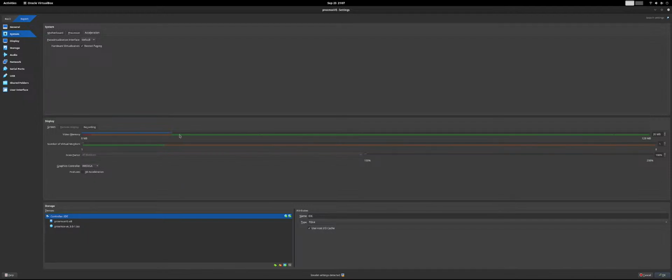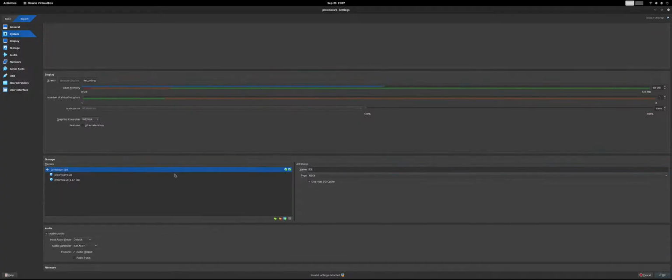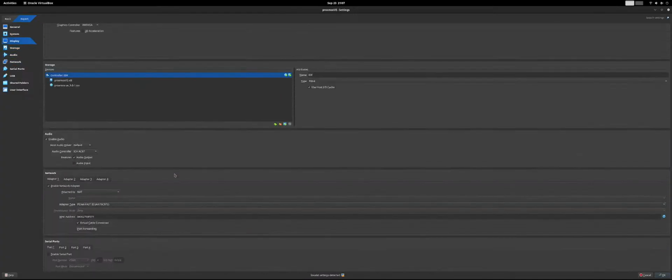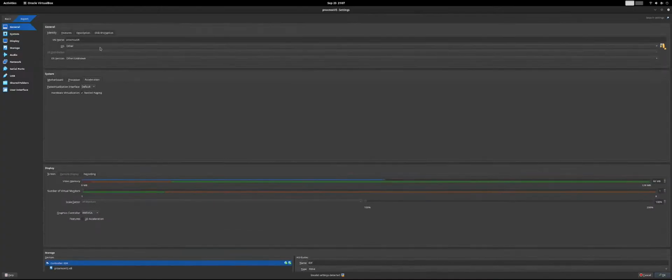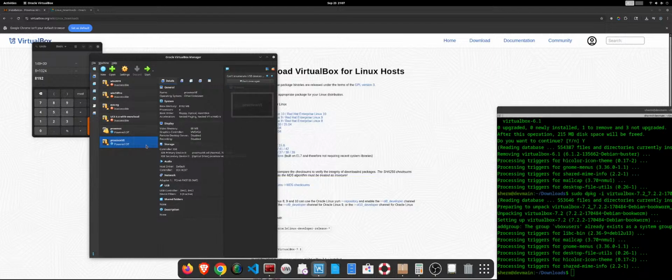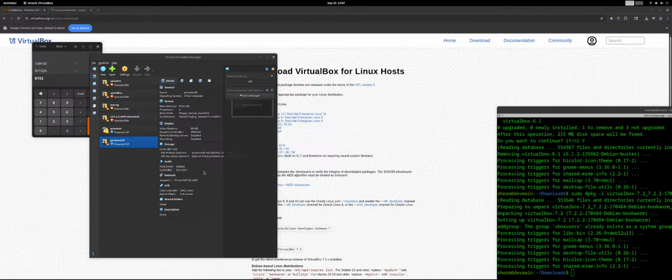Let's try that, and let's increase the memory. Alright, let's go from there. Features, share. Alright, hit OK to save. Start it. Start with GUI.